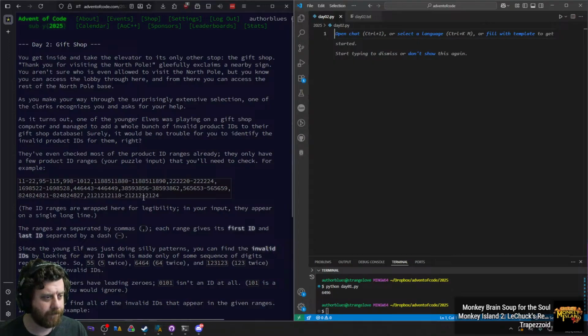For example, your input looks like this. The ID ranges are wrapped here for legibility. In your input, they appear on a single long line. The ranges are separated by commas. Each range gives its first ID and last ID separated by a dash. Since the young elf was just doing silly patterns, you can find the invalid IDs by looking for any ID which is made only of some sequence of digits repeated twice.